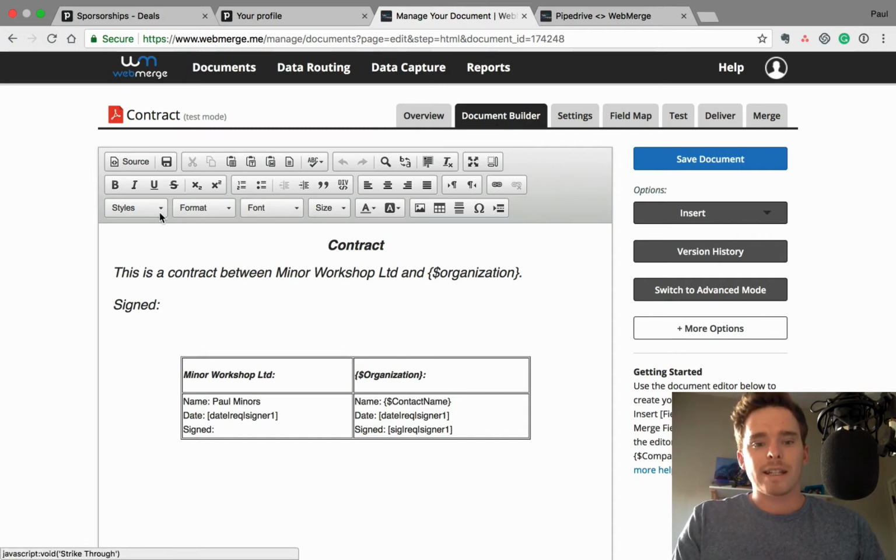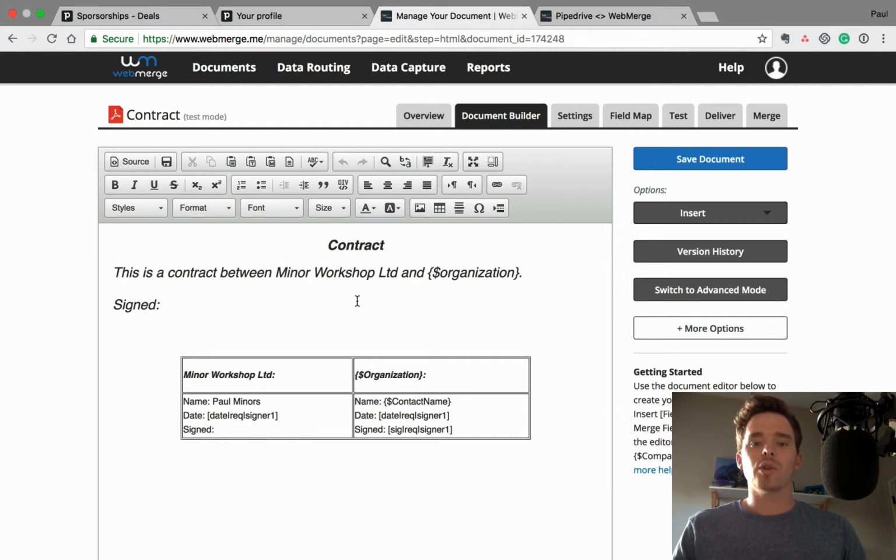You've got loads of formatting tools here. The other option is you can upload a PDF or a Word document, but with those you need a more advanced PDF document editor, because you need to program in text boxes that you can fill in and set names and variables for those text boxes. So there are a few options you can use, but I prefer to use the document builder here.